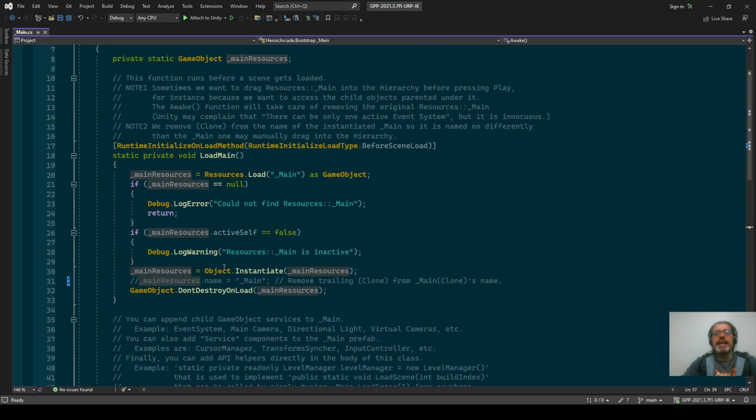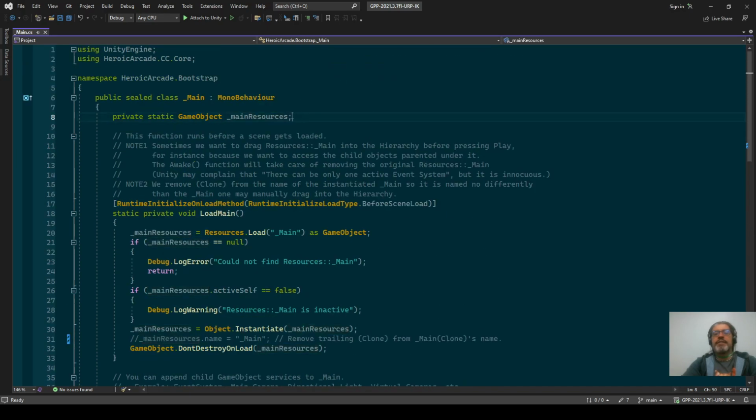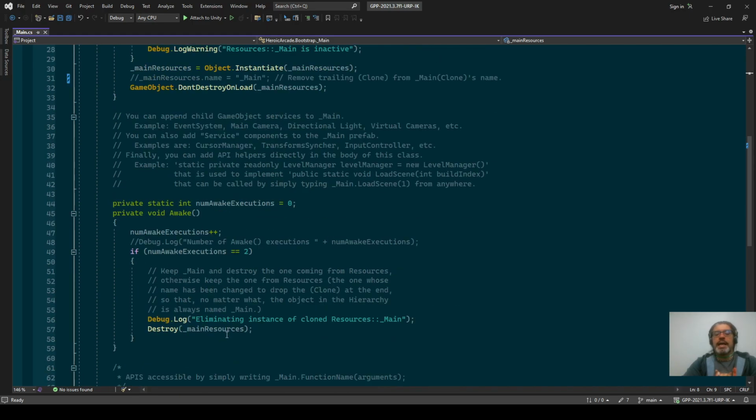Because you see, we still have the reference, because it's not a local variable of this function load main, it is part of the class. So we still have it, so we say destroy it. I print a little log saying eliminating instances of clone resources, and destroy. And I think Unity also complains about the fact that there are two event systems, but it is innocuous.